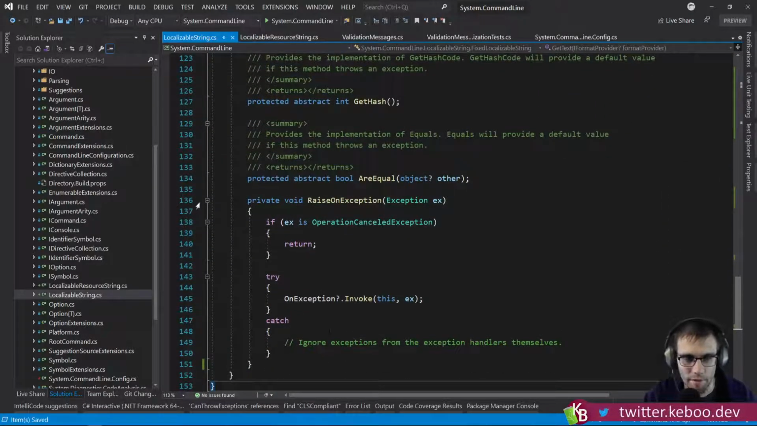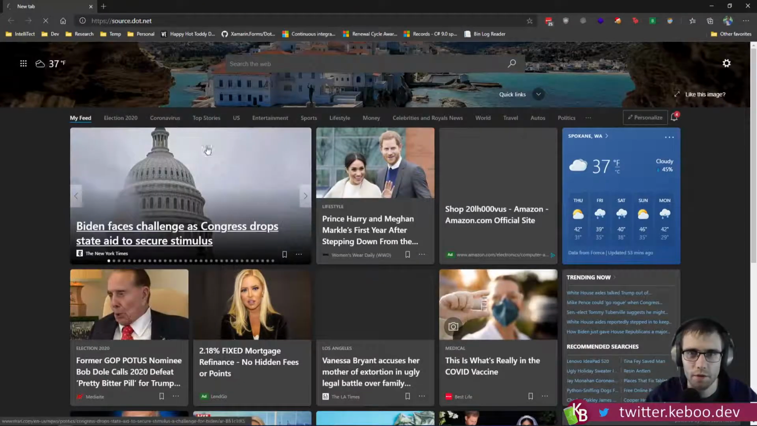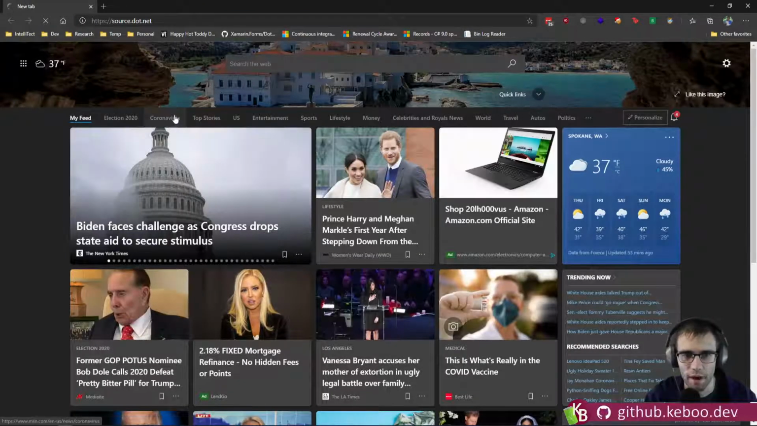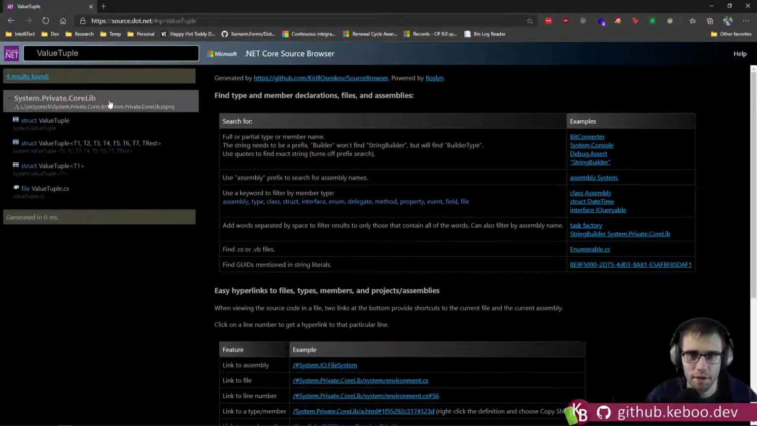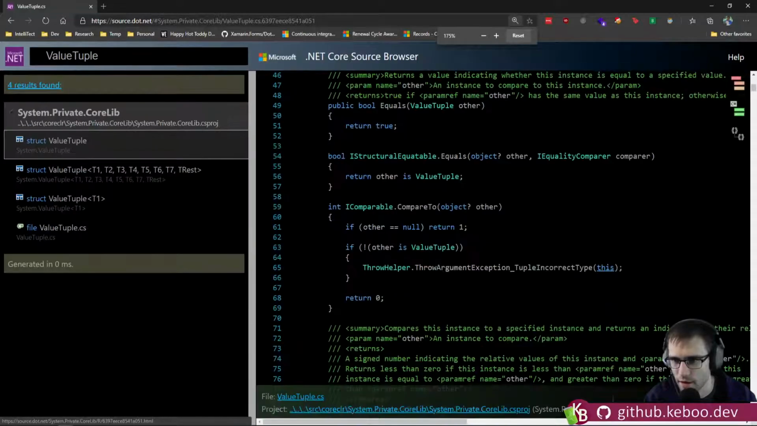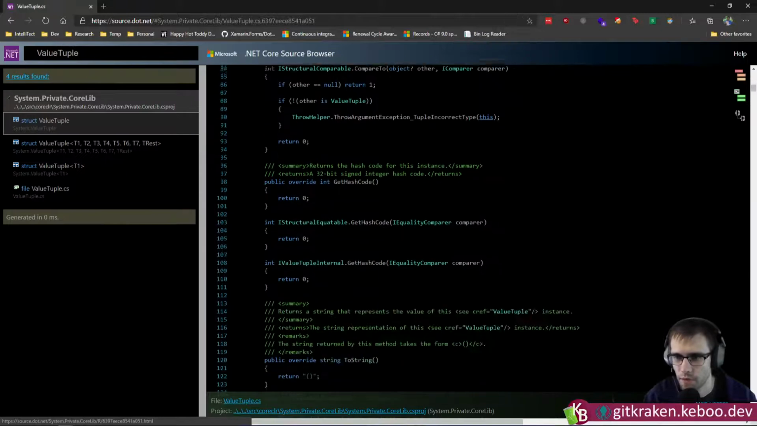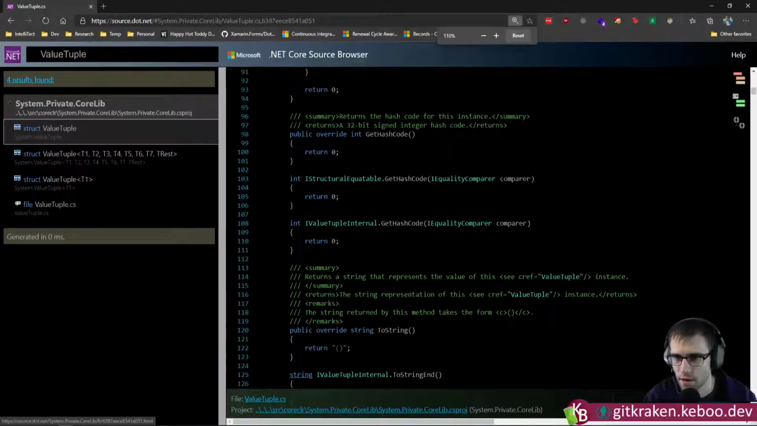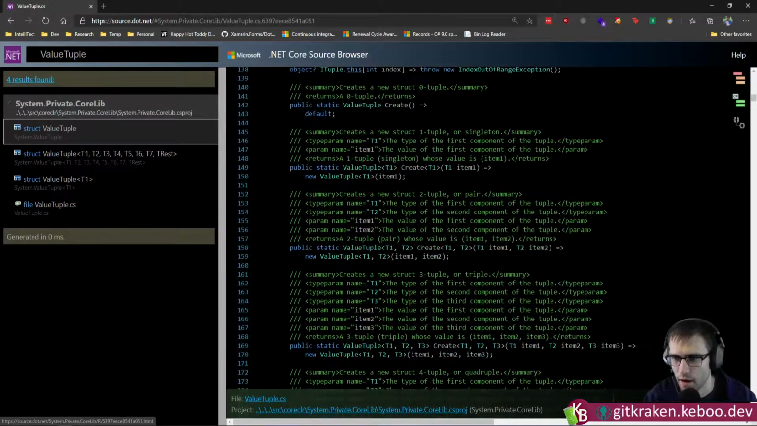Okay, so I have a hunch. I kind of want to go out real quick to source.dot.net, and I want to go and look at value tuples. Because I have a sinking suspicion that though I don't have direct access to that hash function, oh boy, I tried to zoom in. That did not play nice. What?